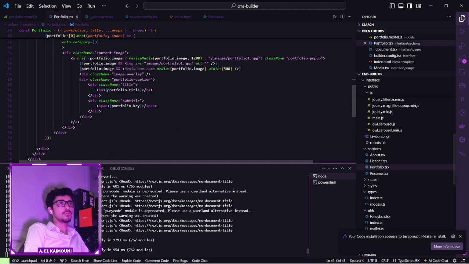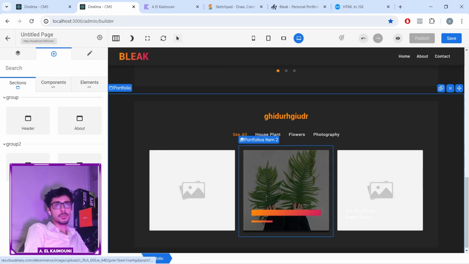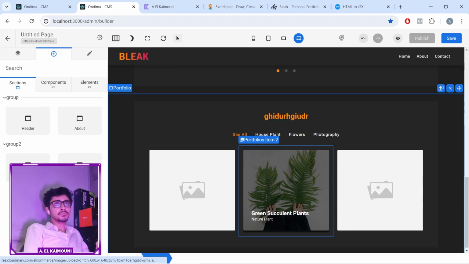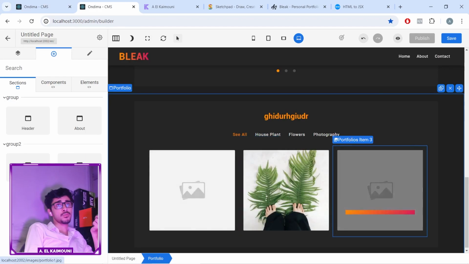Let's go back to the portfolio and make this title block. Okay, the problem is fixed. So as you see how we implemented this component in a different way. So we declared model in our CMS and we make reference to it in here.